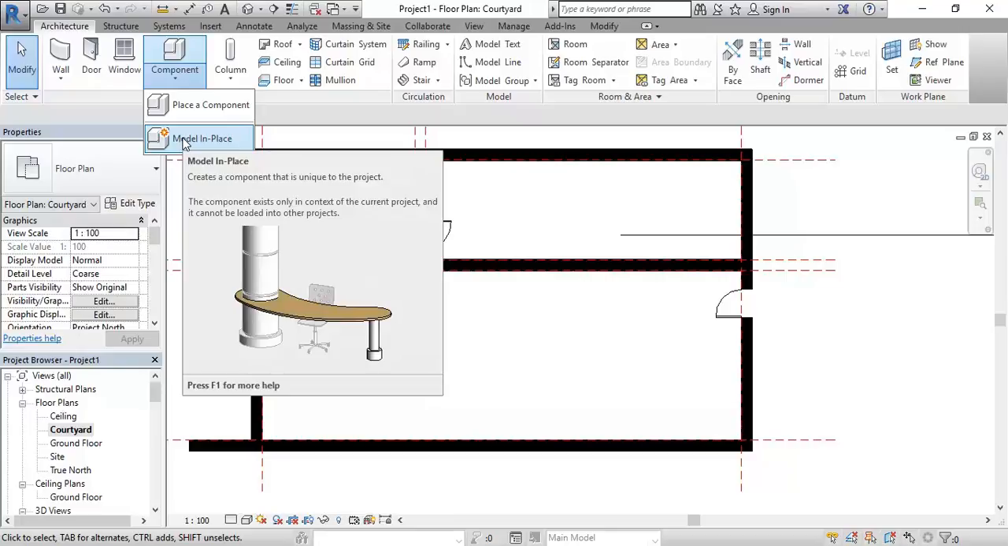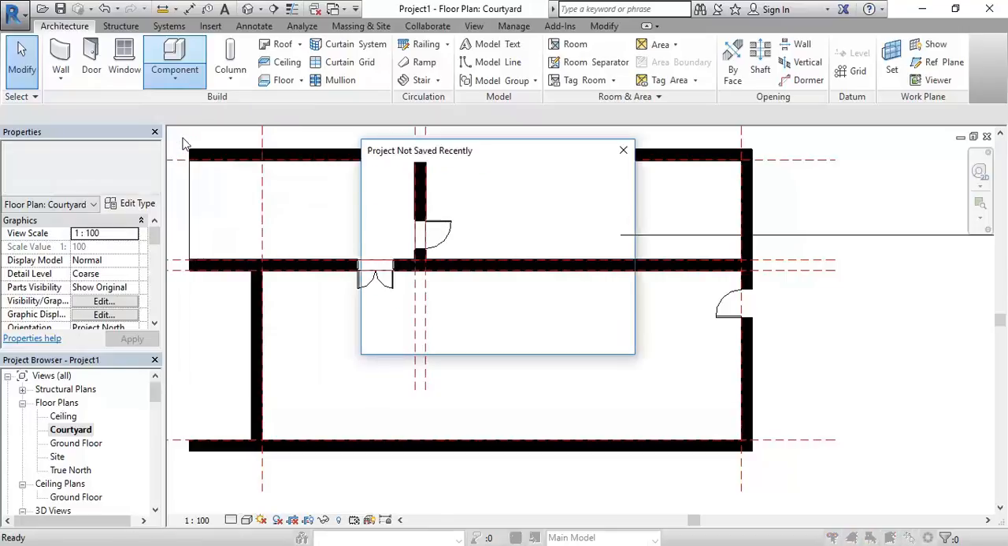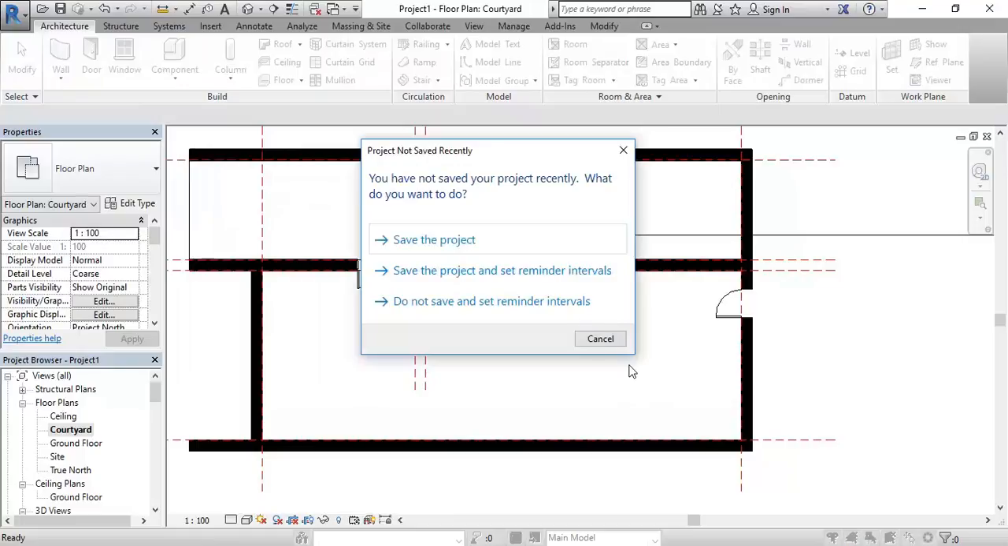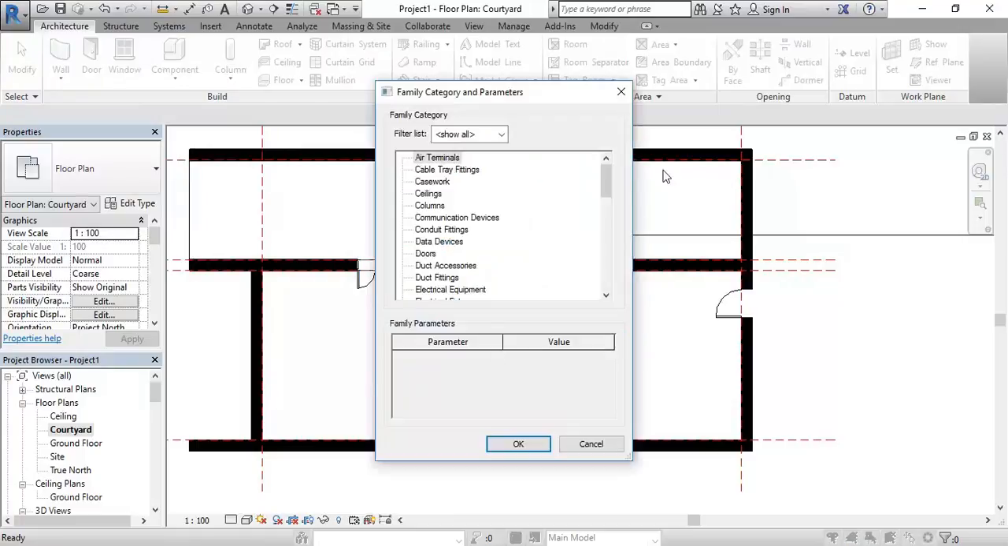So under component, yep. Okay, so don't worry if you get any messages like this, I'm just cancelling. So when you choose that option, it's going to ask you for a category, always. So you need to be prepared for that. And for this, you can use floors. There's no option to choose stairs.